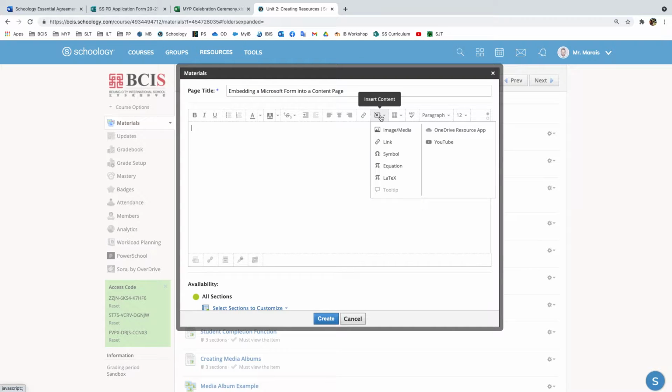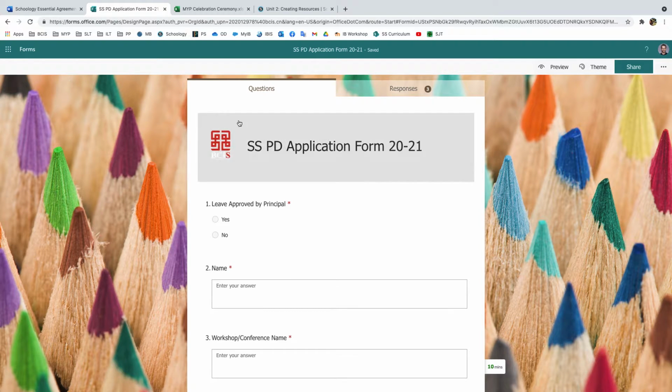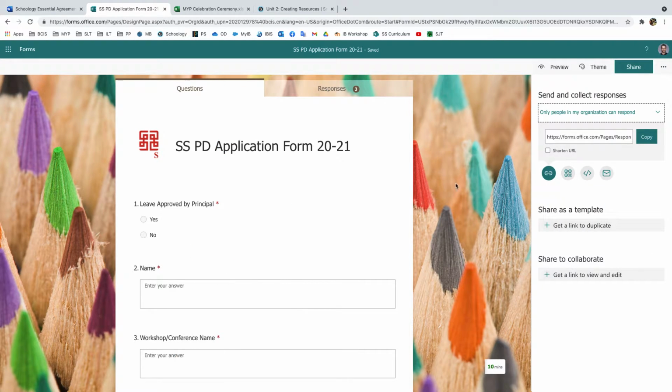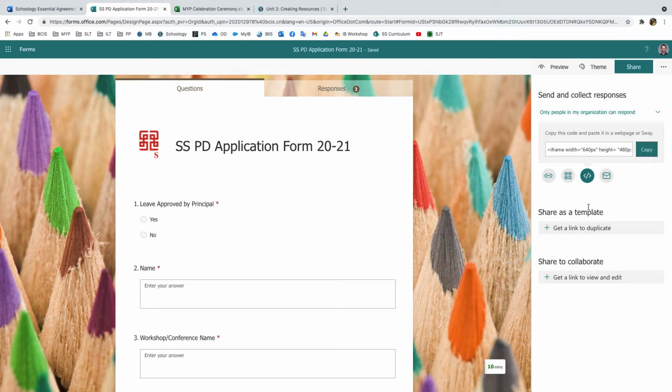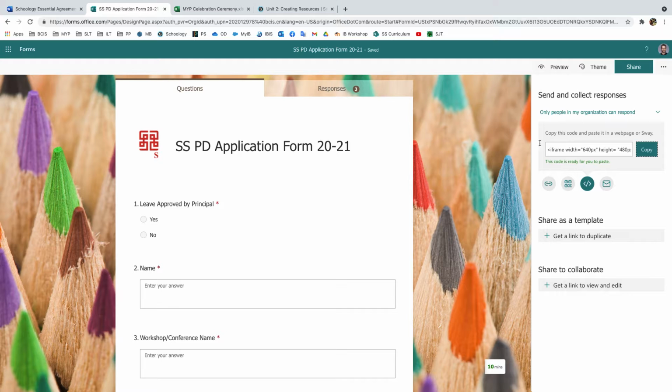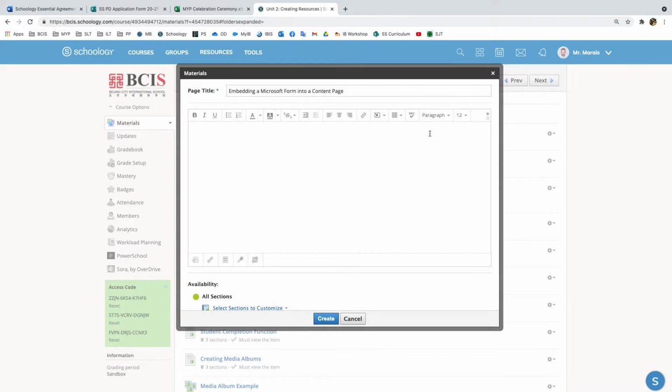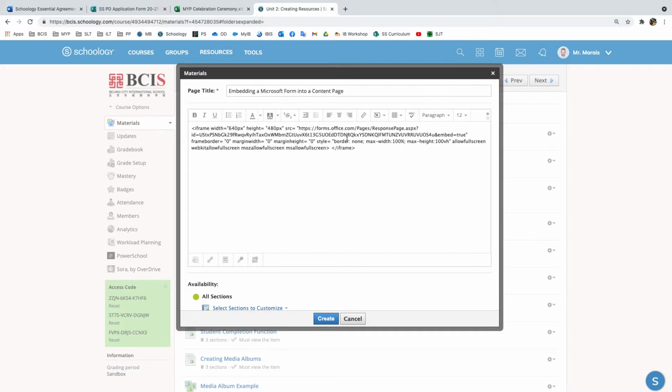Okay, now when you insert content, you can insert it as a link, but if you actually want it to display when the page is opened, it's a little bit of an extra step. So if you have a form, I'll use the SSPD application form as an example. Now, when you share it, you obviously have the option to send it as a link. You can generate a QR code for people, or you can embed it directly. So this is where you want to select. So select embed and copy this text. Come back to where you're creating and just paste that in there.